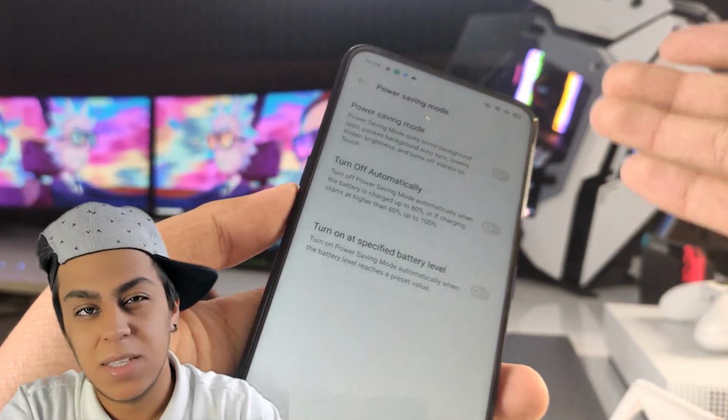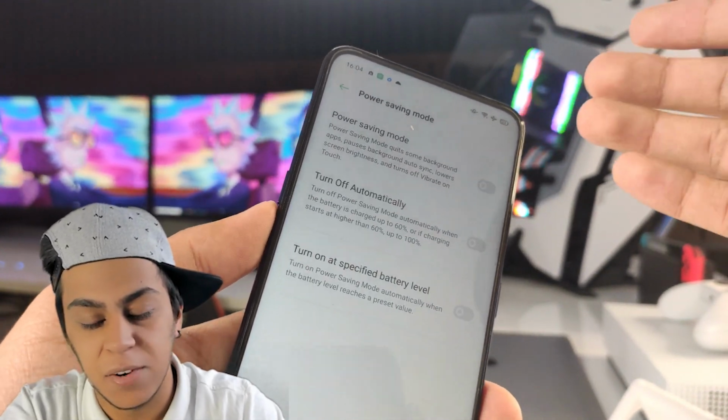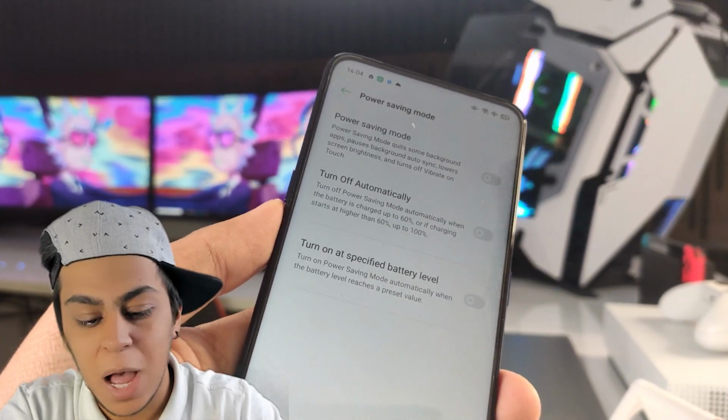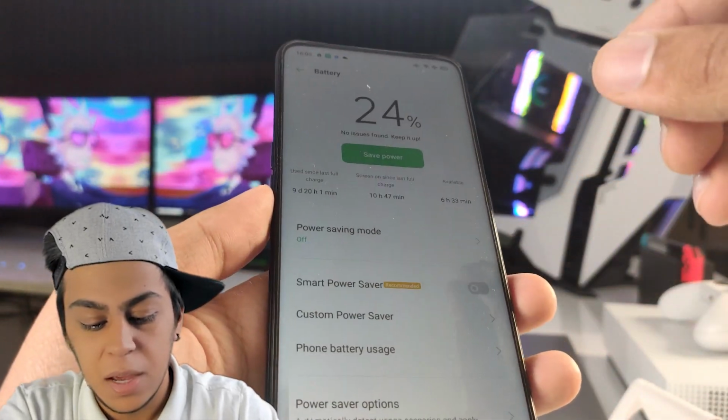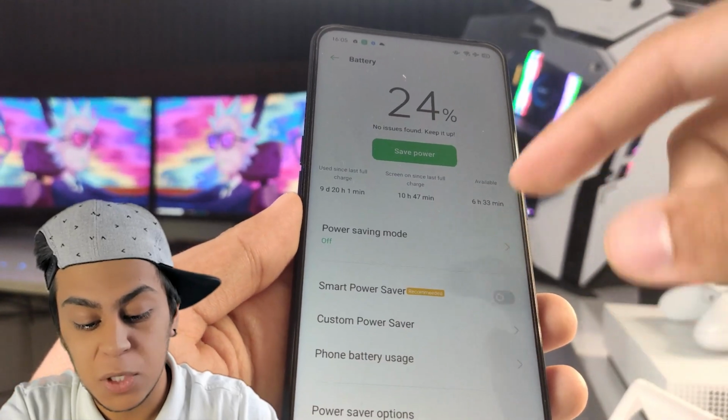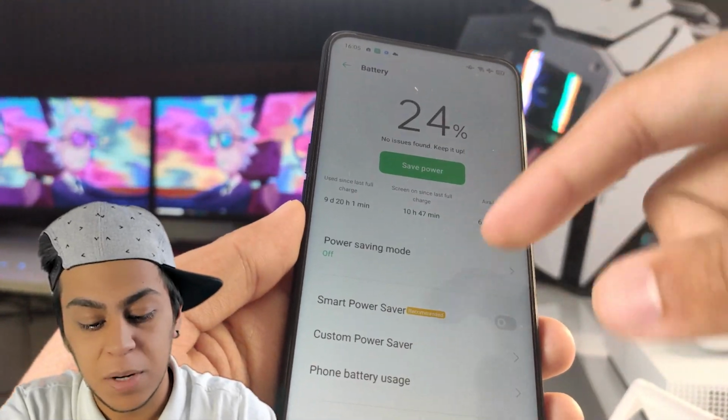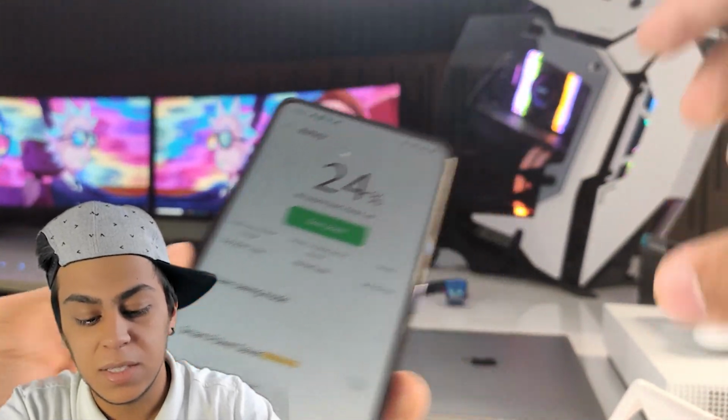Now, what it does in some cases is basically suppress the device. It doesn't let it install new apps. So just make sure this is disabled. And also, if you don't have this option on your Android device, you don't have to worry about it. But if you have the option, just go ahead and make sure it's disabled.